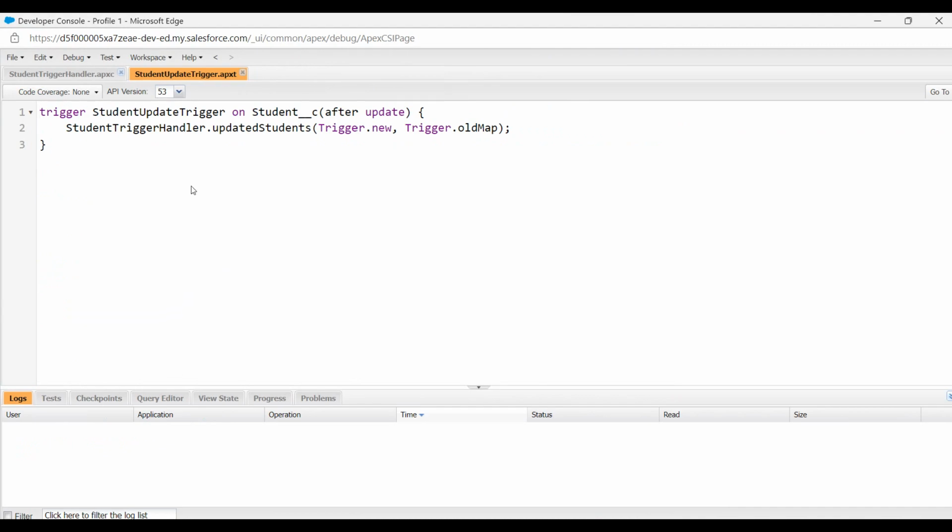So remember we talked about the student update trigger. What is it? It is an after update trigger on my student object. And by the way, my student object is a custom object, guys. It's not a standard object. To keep things simple, just for this use case demonstration purpose, I'm keeping things very simple. So my student object is a custom object, and this is an after update trigger on my student object.